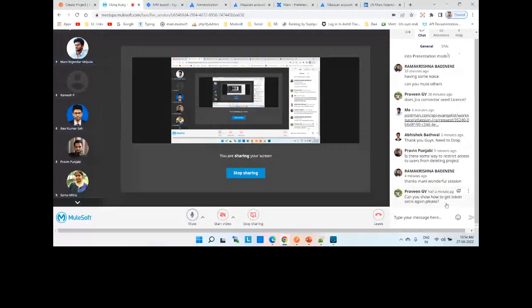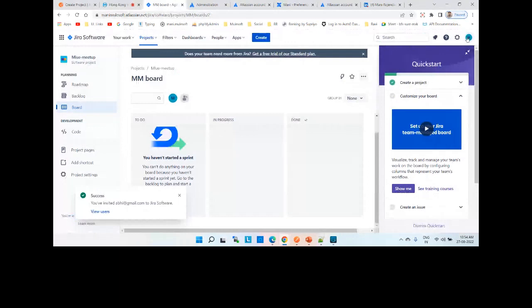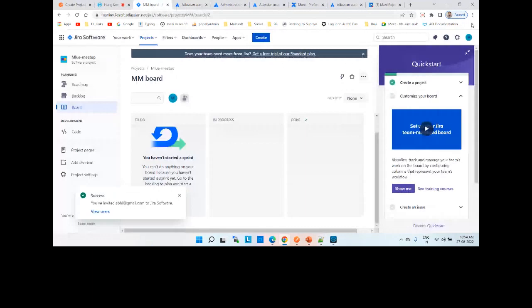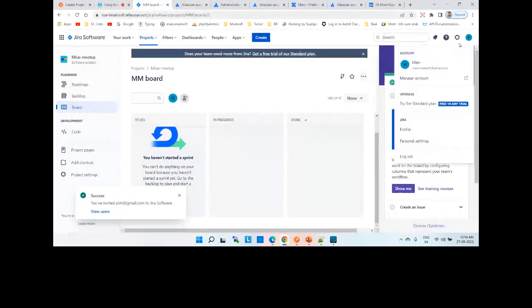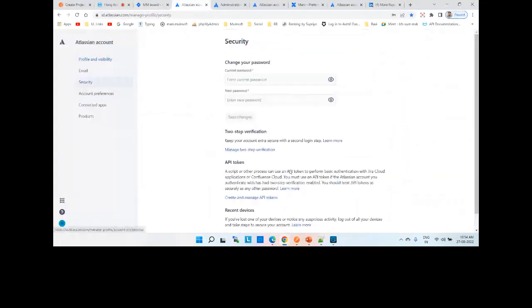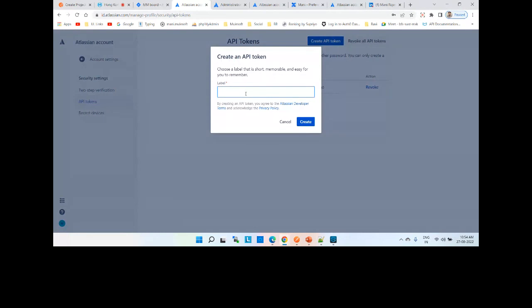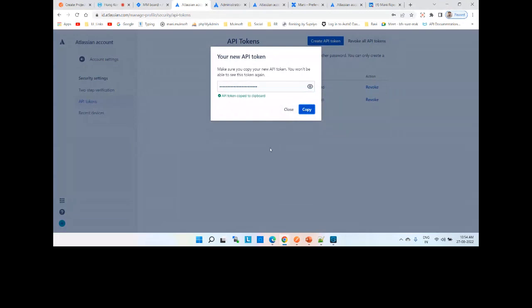Yeah, I will show you. Go to this place in the top right, click on your profile. Here you can click on manage account. It will navigate to the next page. Here you can click on security. On the right side you can see create API token. Click here, create API token, some demo. Once you click on the create button, it will create the token. Just copy this one.